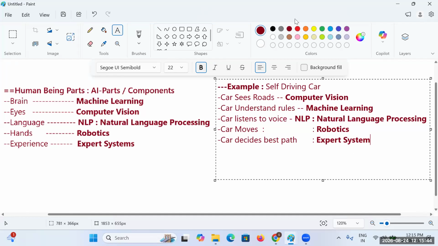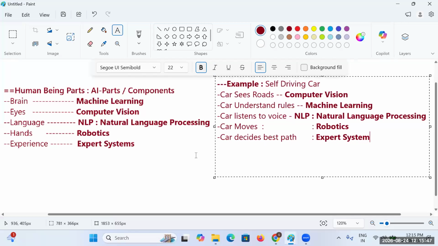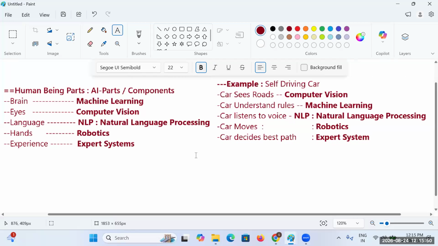So in this way, you can understand how exactly AI has been introduced in this market. We are already having self-driving cars. So how are those self-driving cars working? They work with these steps.